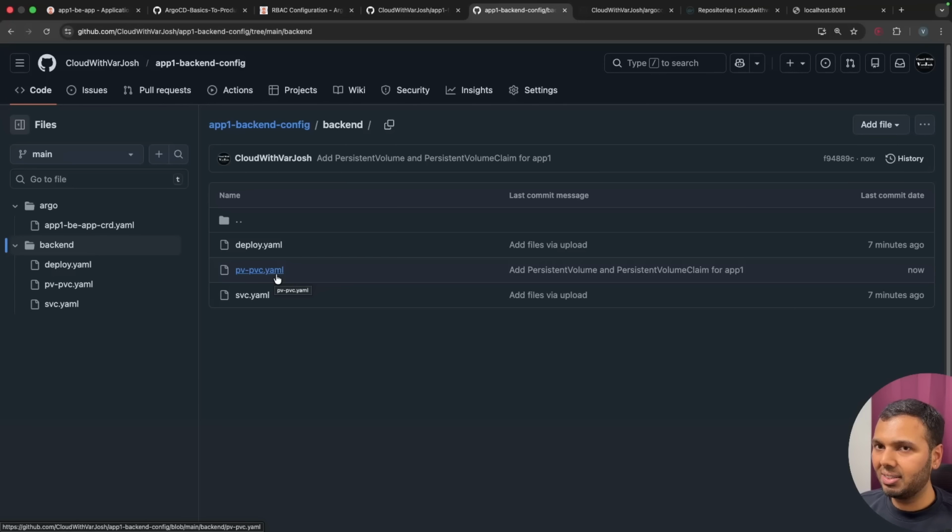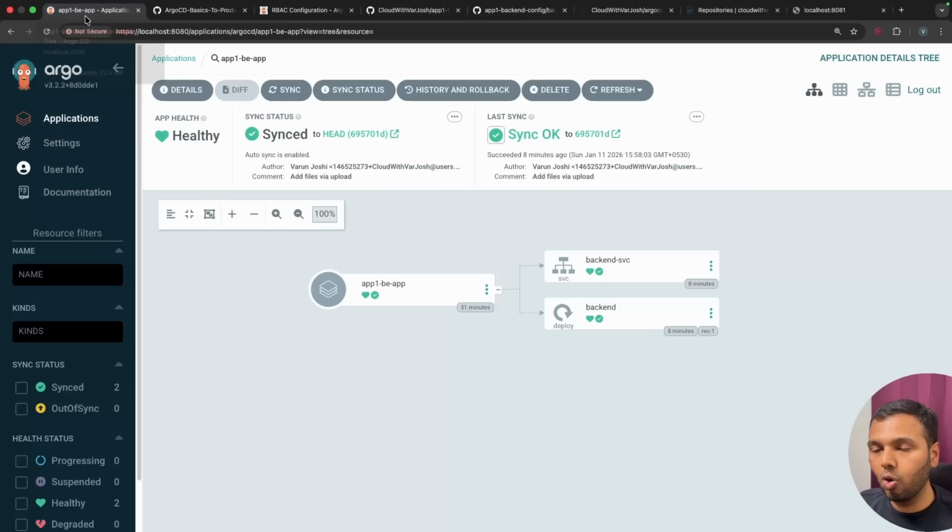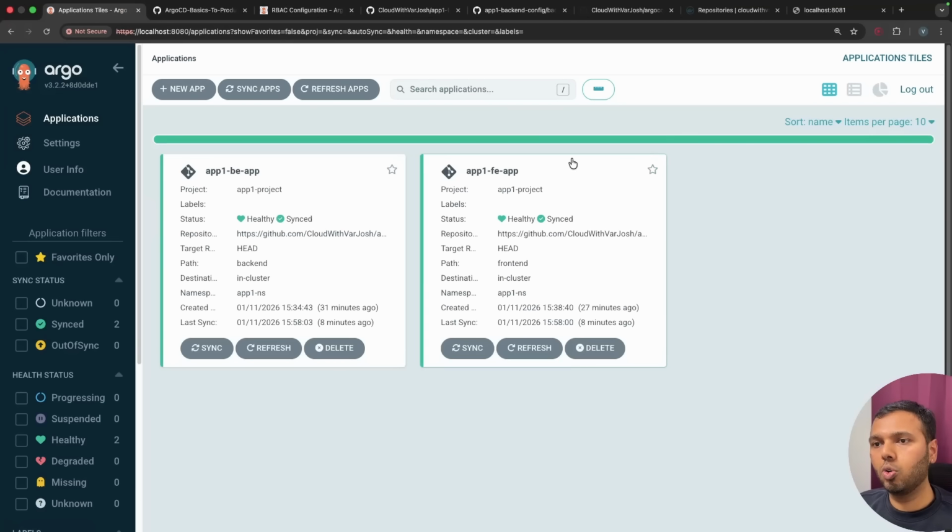Now we understand that automated sync is enabled. Argo CD will be checking with our repository app1 backend config to see if there are any changes. As soon as it finds this, what Argo CD should be doing is it should see what are the guardrails that are available in the project with which the application is associated, and based on that it should take a decision. So if we go here, you see sync is okay. So let's do one thing. Let's wait, or we can also click on refresh.